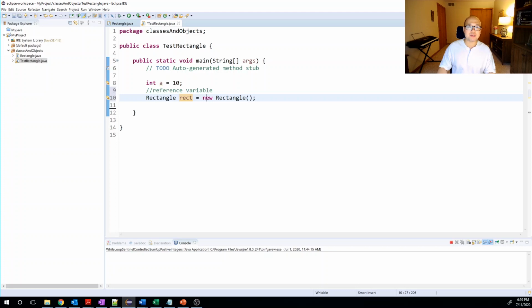The assignment statement will just assign the address of the memory location where the object is located to this reference variable. Which means the reference variable always stores the address of the object. It's not the object itself.